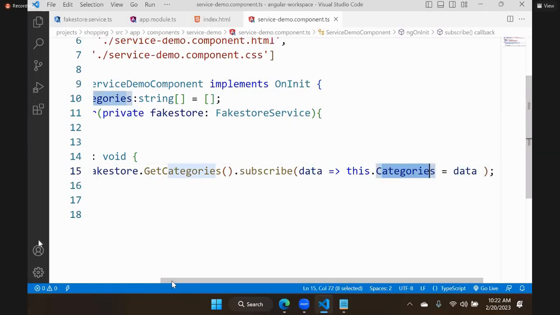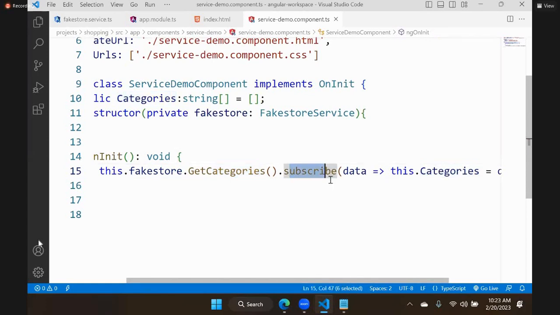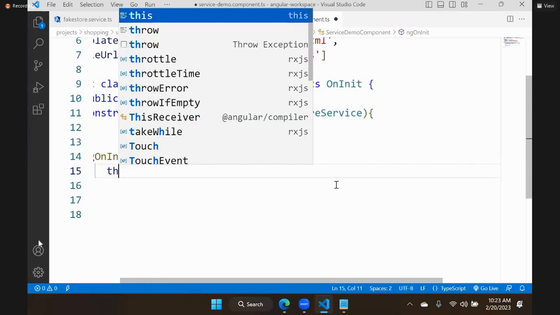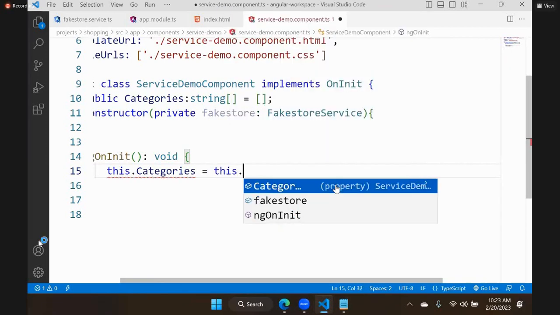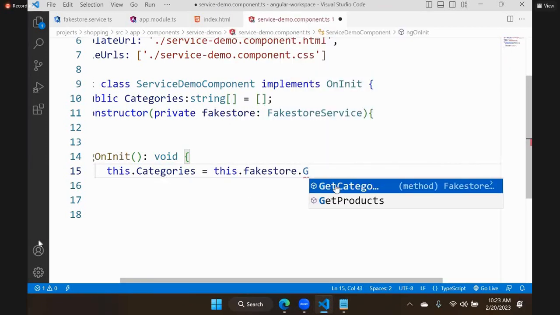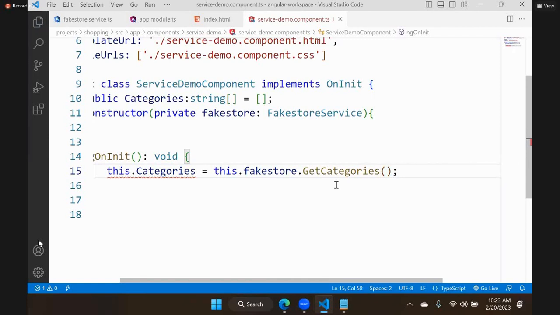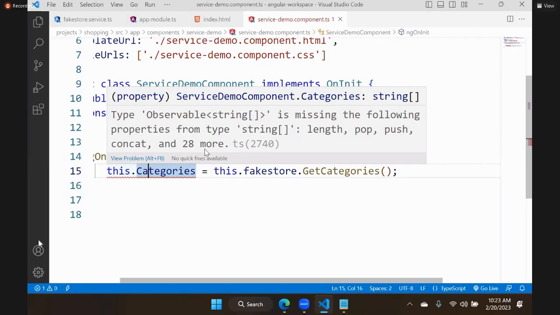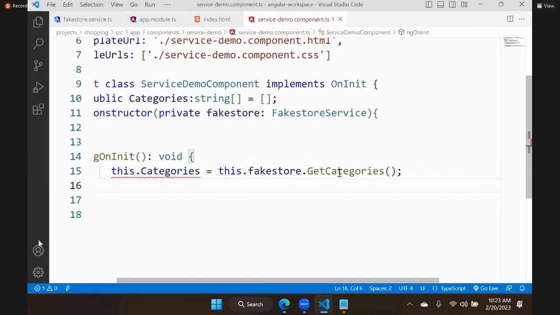And why do we write it like this? Because this will execute and fetch the data without blocking other requests. Suppose instead of this, you write this dot categories is equal to this dot fakeStore dot getCategories. Now it is showing an error. Why? Because this is also a string array, and this is also a string array.